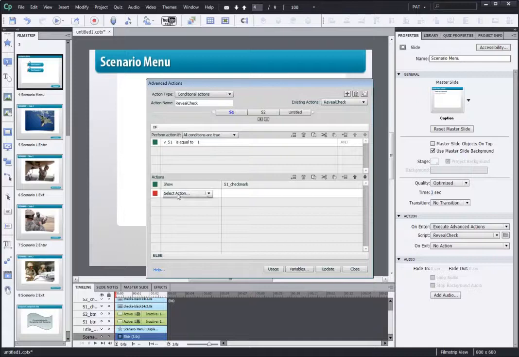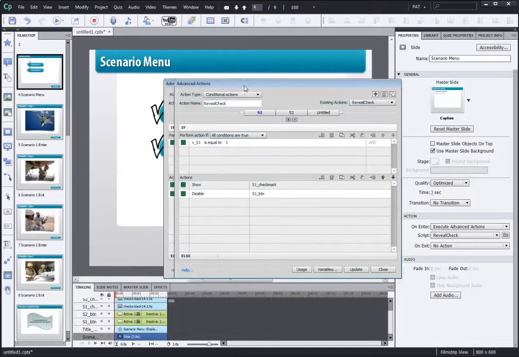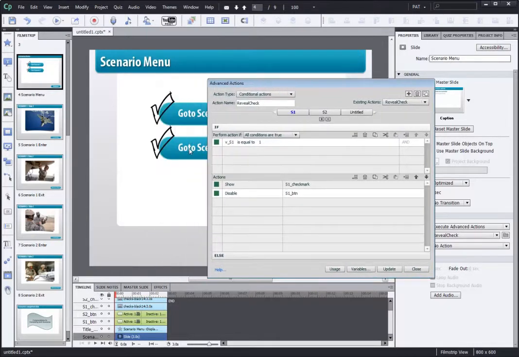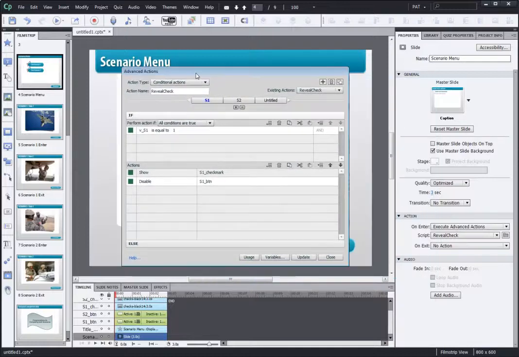There's an action called disable. So I'm going to scroll down to disable, and I'm going to select my S1 button. My S1 button is this button here. My S2 button is right here. And I'm going to do the same thing on the S2 condition. So if S2 is equal to 1, meaning I've seen that scenario, I'm going to disable that button. And so this will be my S2 button.